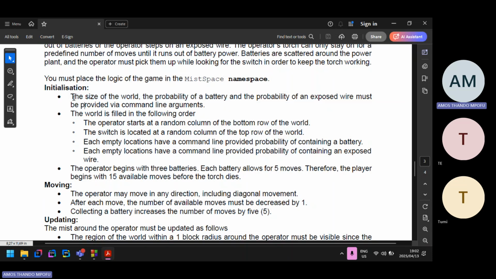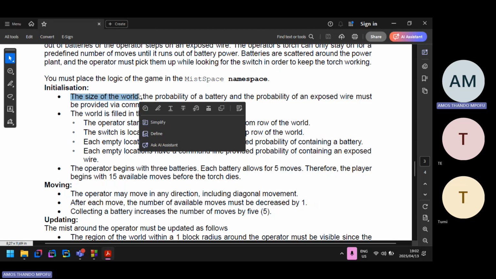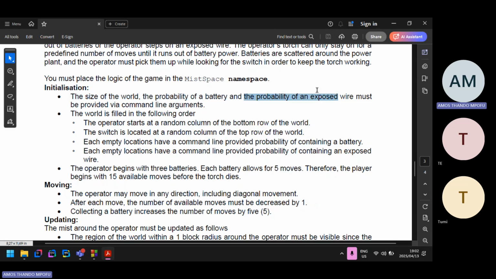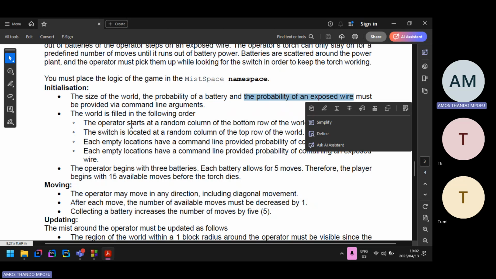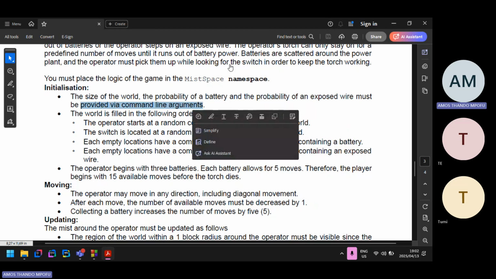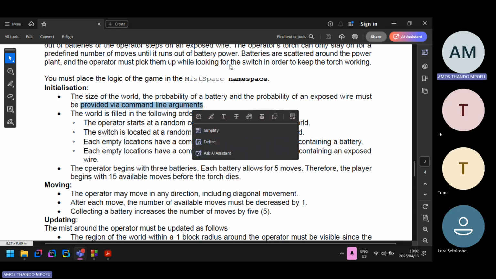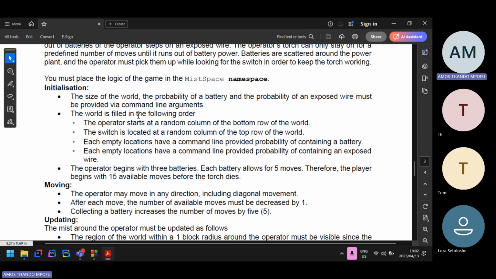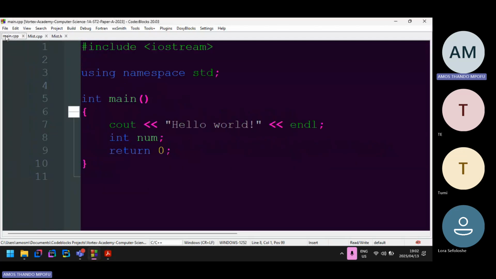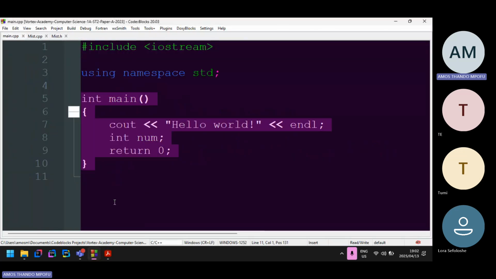So we needed to pass in the size of the world first, followed by the probability of a battery, and then the probability of an exposed wire. And we had to pass this via command line arguments, right? So we've declared command line arguments. We should be sorted with that. I think I did. Did I declare them? Okay, we're gonna look at that later. But I did explain command line arguments, I remember.